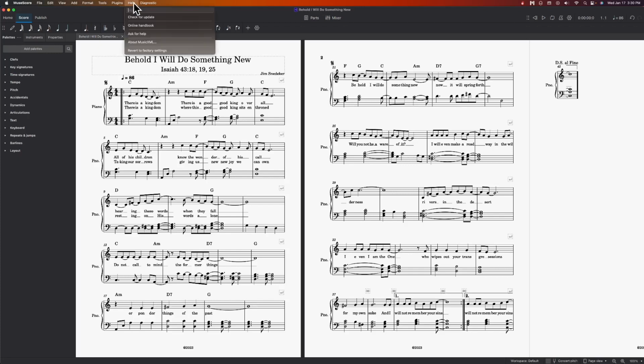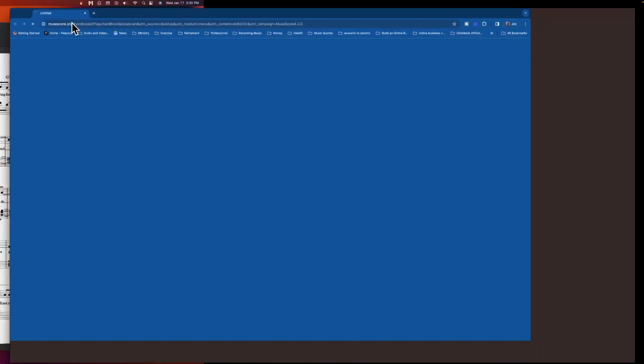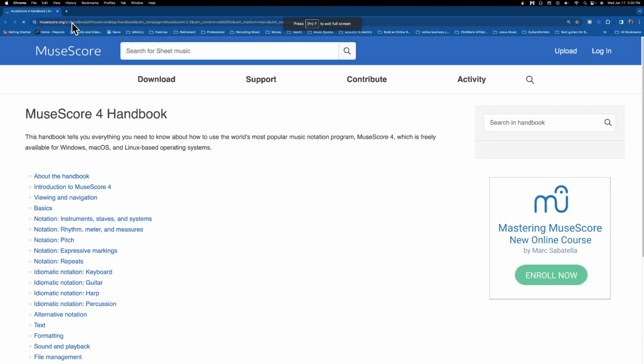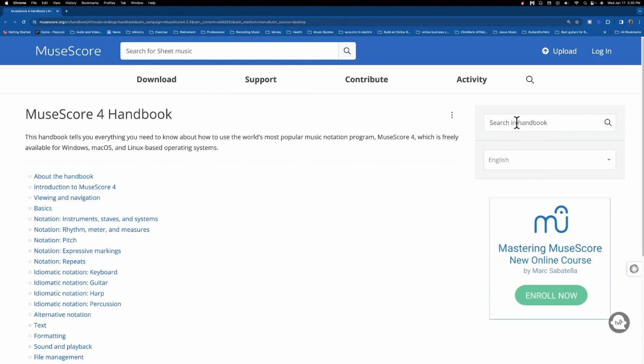So I go up here to help and I click on the online handbook. The online handbook opens and I go over here, I find, go to search in handbook. So that's where I am now. And I want to know how to do this. I'm going to find out in the handbook and we're going to type in keep measures together. And we do our search.